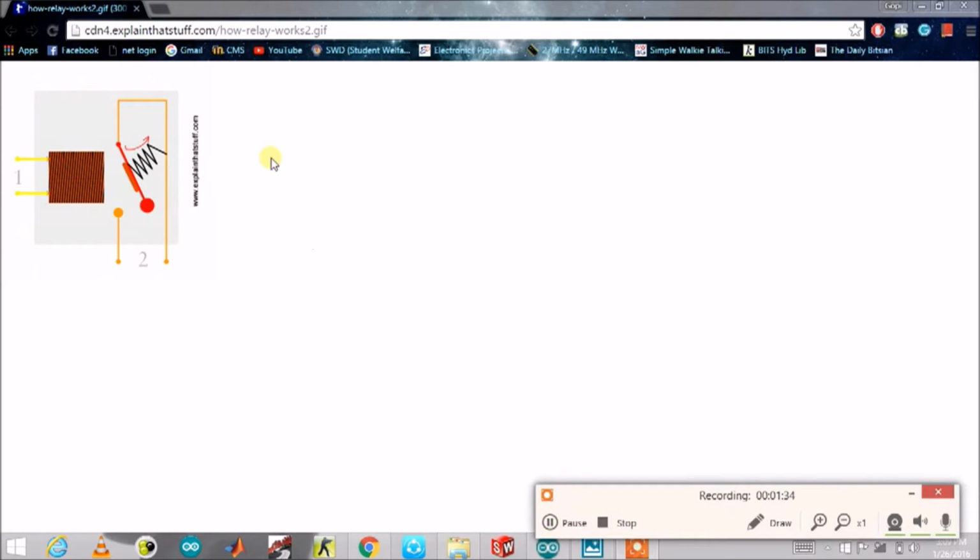Now once the current in circuit 1 is stopped, there is a spring over here. This spring pulls back the red part, and thus it changes its state. This is the working mechanism when you connect the wires between normally open and common. Similarly, you can guess the working mechanism when they are connected between common and normally closed.